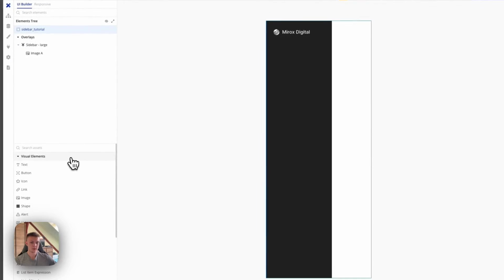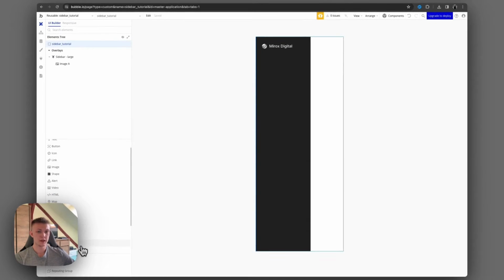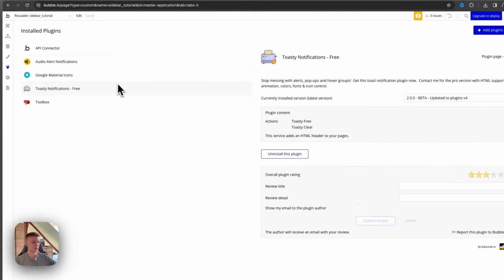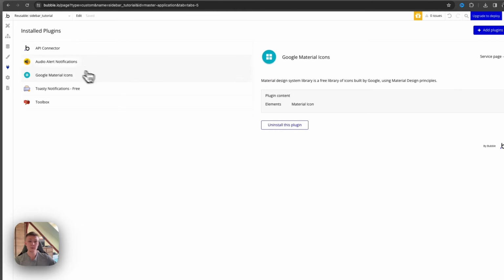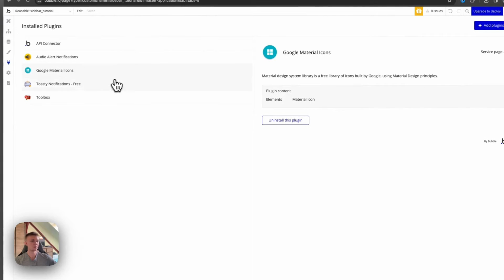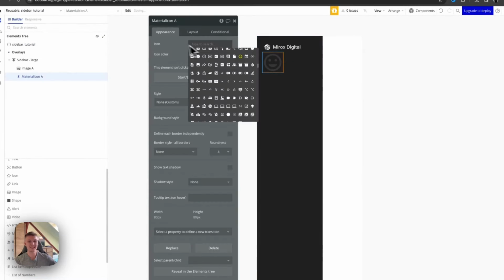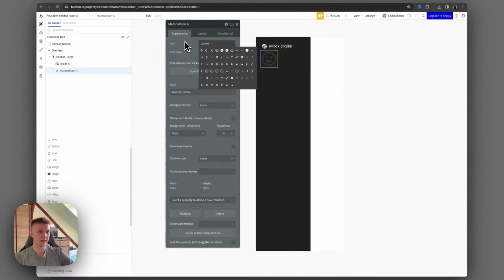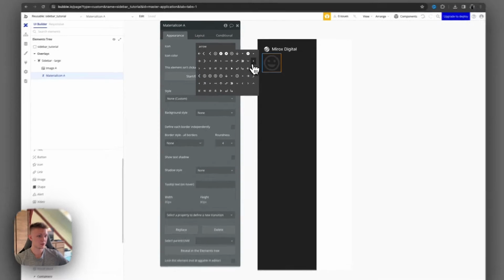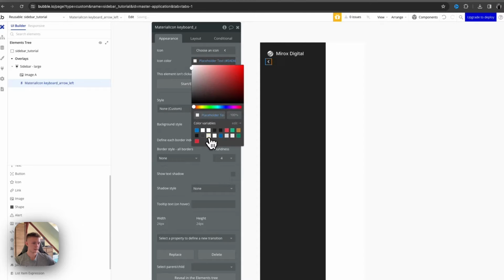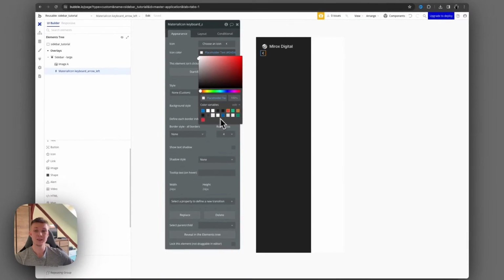Awesome. Now let's grab a Google Material icon. One last thing before I continue: in terms of plugins, I have this toasting notification, I don't know if we're going to use that, but Google Material icons, always Google Material icons. So let's grab an icon, and this is going to be the expand and hide. I'm just going to make it an arrow to the left, 24 by 24. And again, now we have the styles.